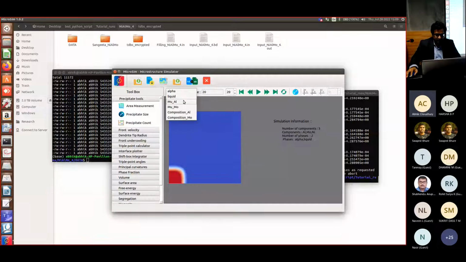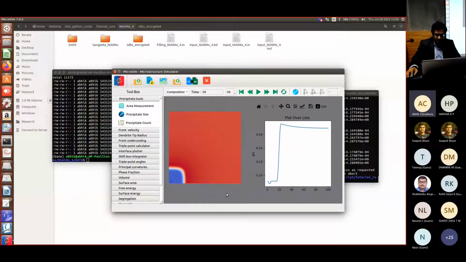But what you can also see is that you now have concentration of aluminium and composition of moly, right? And you can take a plot across the line to show what is going on. So you can see the different plots. You can plot aluminium, you can plot moly. Okay, so one is a solvent, one is a solute. That's how it is. So this is what you can do for a ternary. So a ternary in file can also be generated.